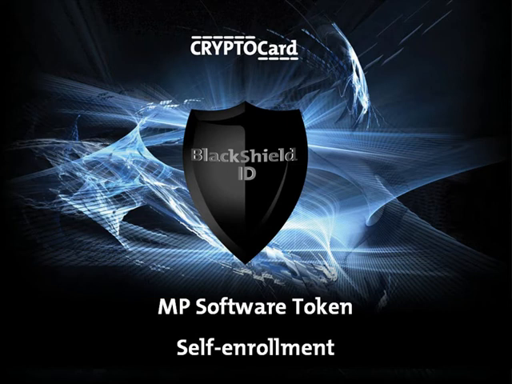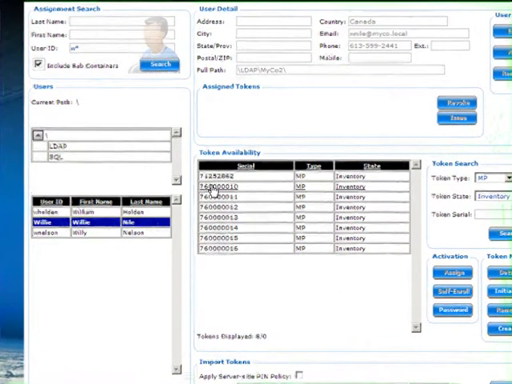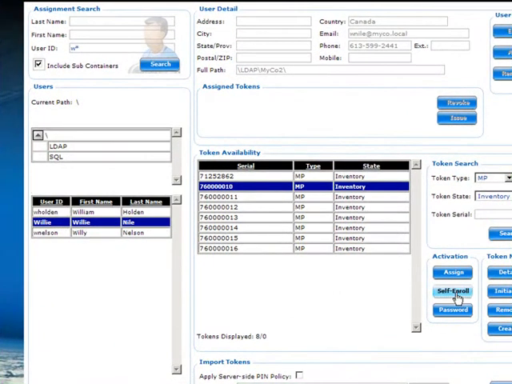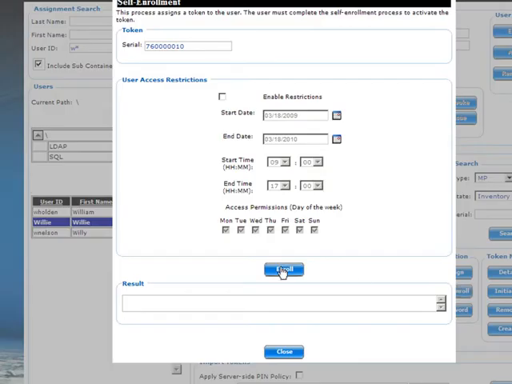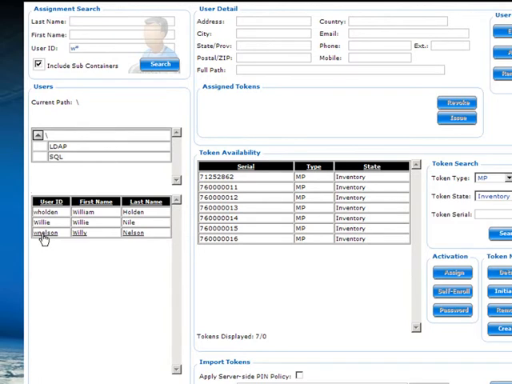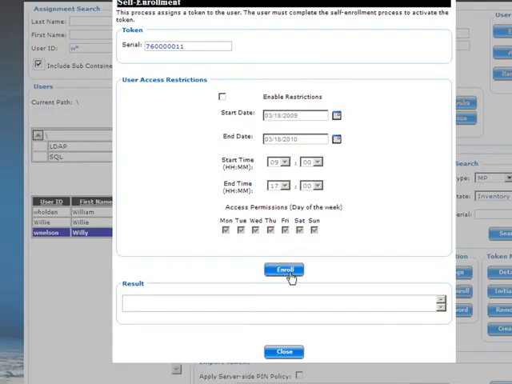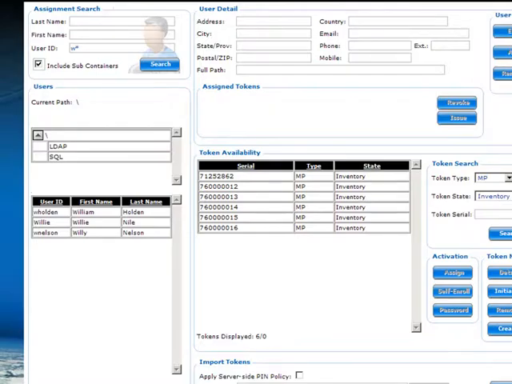To install an MP token on a user's machine requires that both the actual MP application be installed, which is generic, as well as an initialization file that is generated by the server and actually makes that application unique for each user. So what I'm going to do is actually issue 2 tokens through the self-enrollment process to users, one of which has the MP application already installed and one of which does not, and then show you what the actual enrollment process would be like in each case.